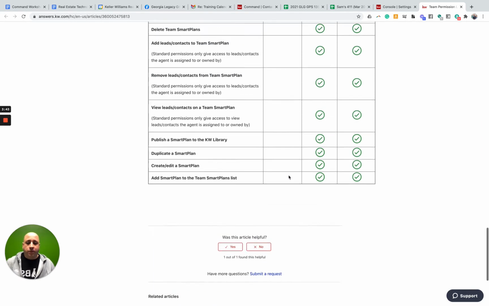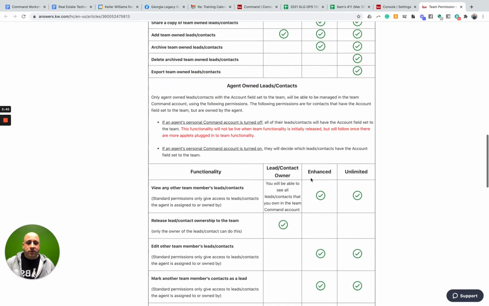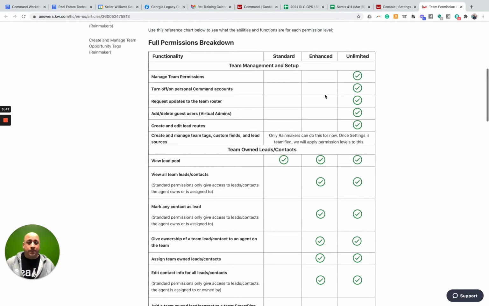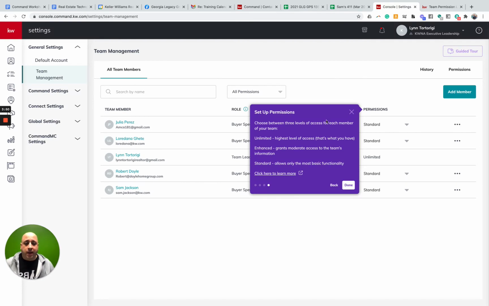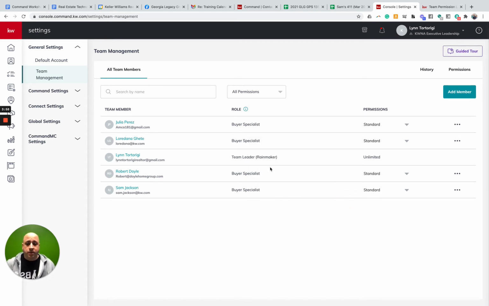So definitely worth a look, pay attention, and know the differences essentially between enhanced and unlimited. You're going to want to pay attention to that one. Each team's unique, so make sure that's the right fit for you. But that looks good to me. I'm just going to hit the done button. But let's just say that I need to change someone. For example, if Loredana is our team leader, but let's just say that this was your director of lead generation, and this person needed higher than standard, you can click on this button and change it to enhanced or unlimited. Or I can take that back.